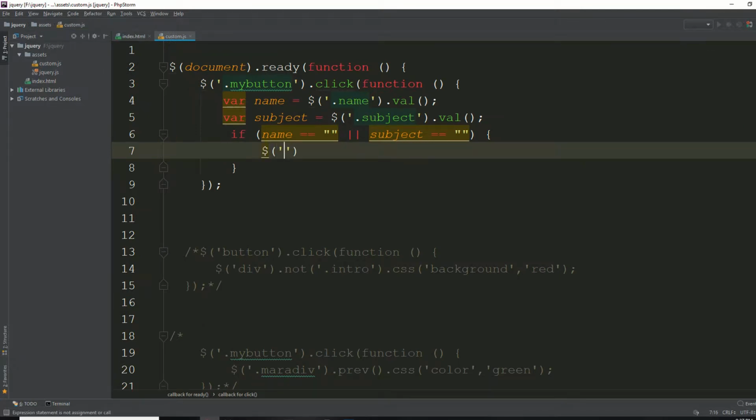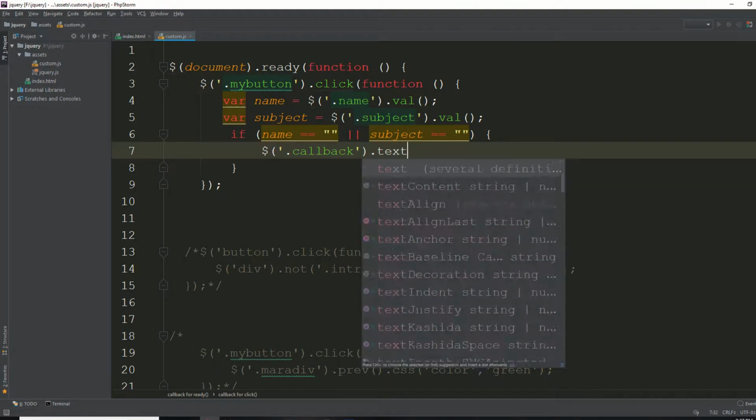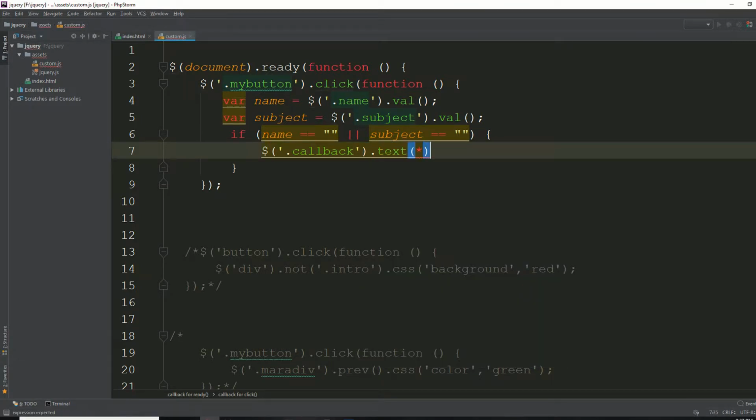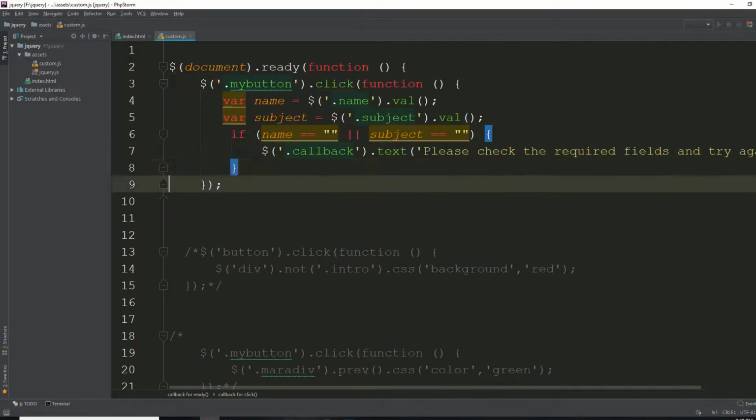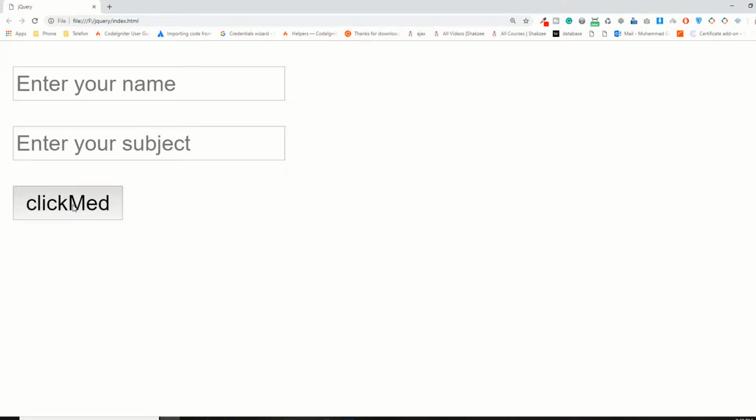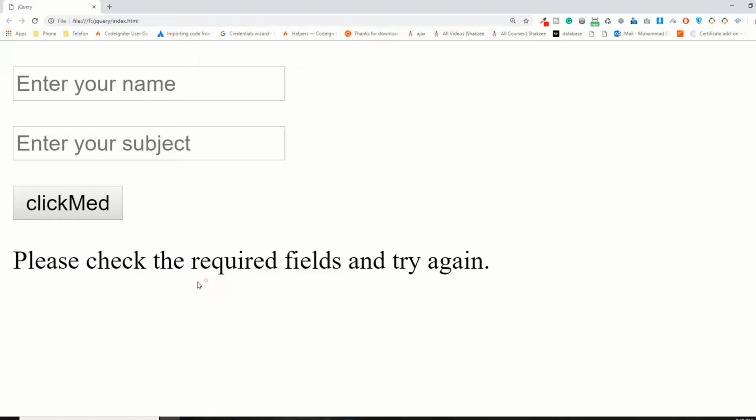So now I'm saying find this div and add the text. You know very well about the text. I'm saying please check the required fields and try again. Add the semicolon, go to the page, refresh the page, click on this. Now you can see it's saying please check the required field and try again.